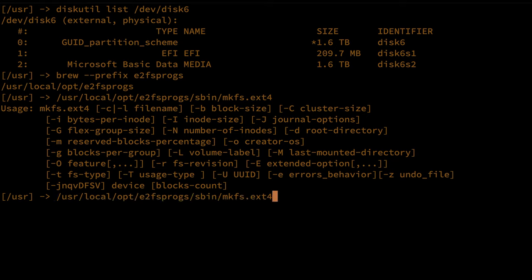I can hit Control P on my machine and bring that line back. So which device do we want to format as ext4? We want to do /dev/disk6s2.